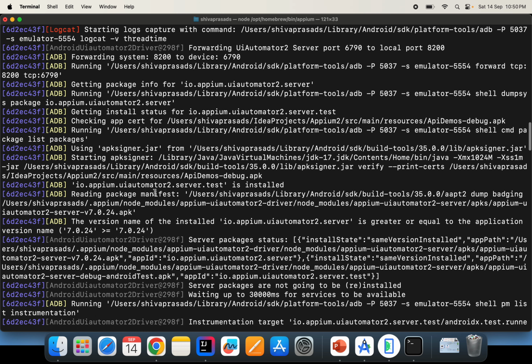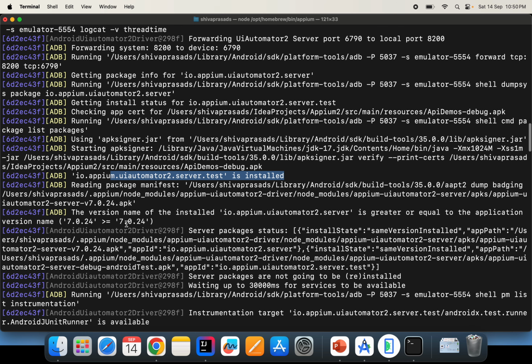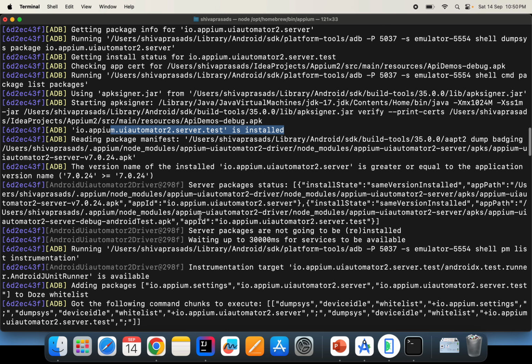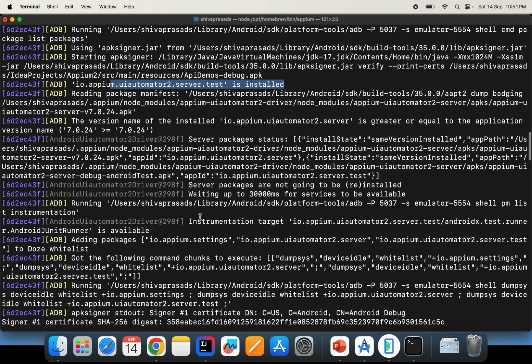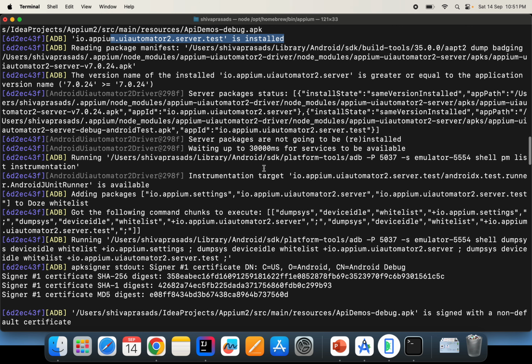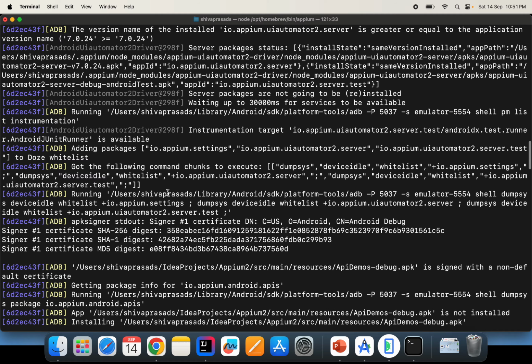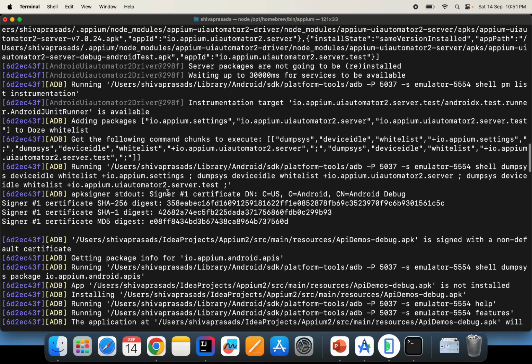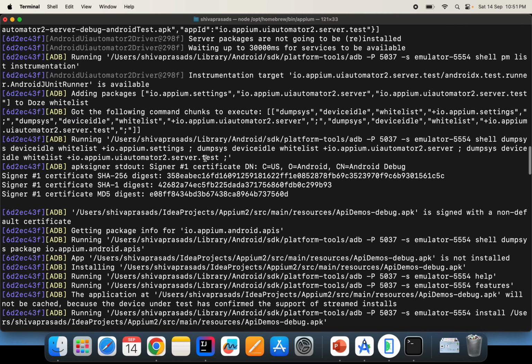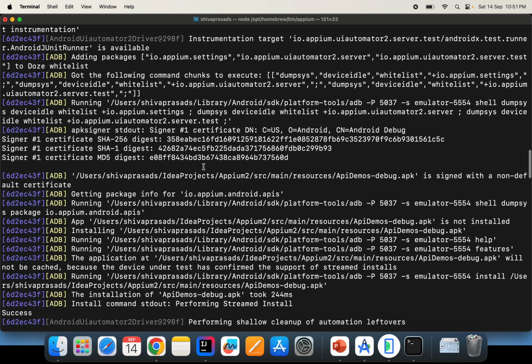Yeah, now after that, as you can see here, the Appium UI automator server test is installed. After that is done, it has to install the testing application. So that is happening in the log. Let us see where it is. Again, it is installing the required UI automator 2 server file, and also it is running it.